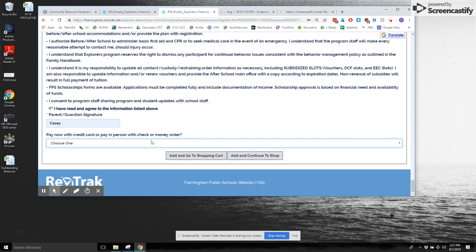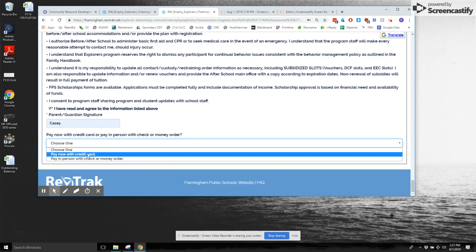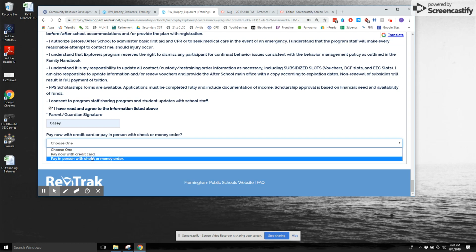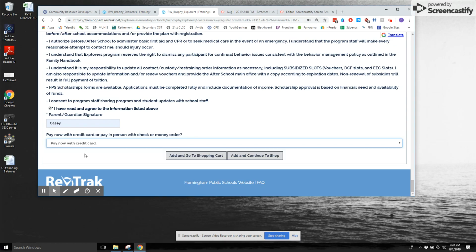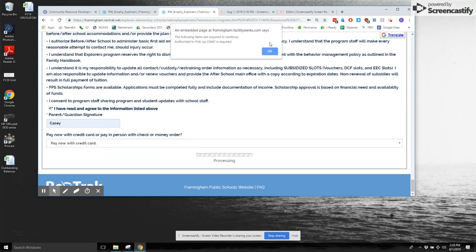And I have two options to pay. I can pay now with a credit card. This system will ask you to go to your cart, check out, add a credit card that you can either save or not save, and you can pay via this system. Or if you would prefer, you can place this order and pay with a check or money order in person. That would be dealt with through your site's coordinator. For this particular video, I'm going to do pay now with credit card, and I'm going to add and go to my shopping cart.